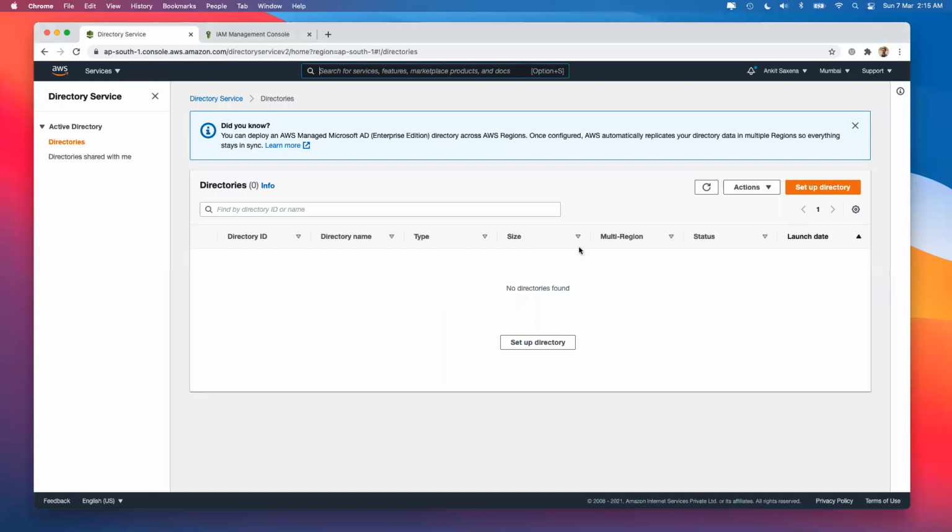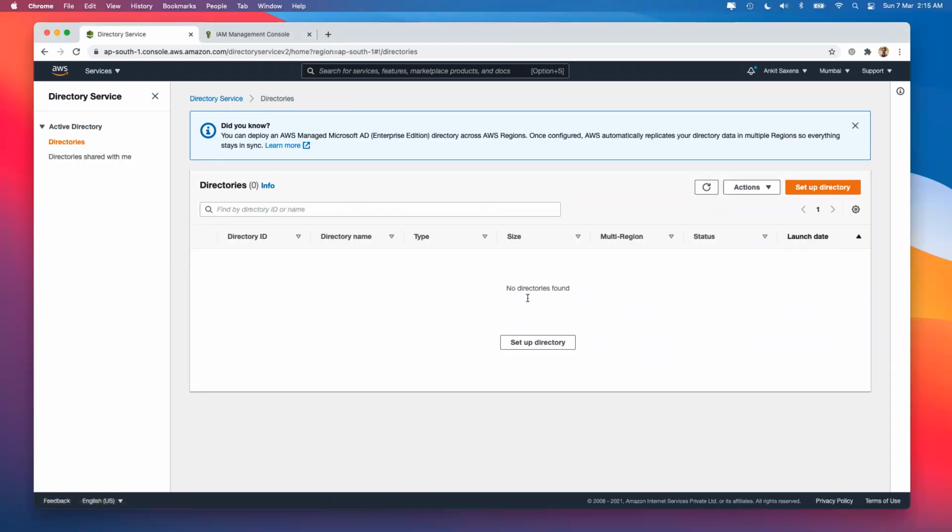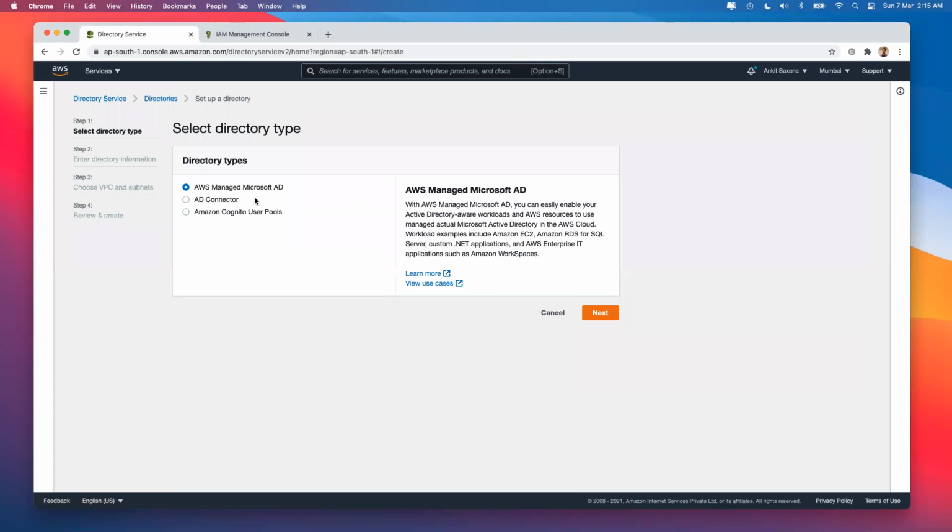So right now I don't have any directory over here. There's a new feature wherein you can automatically replicate your directory in multiple regions. If someone has shared their directory with you, which is the same as sharing an account, you can go to directories shared with me, and it will show you if any directory is shared with you. You can click on review, or click on delete if you don't want to be a part of that directory. Right now, let's go to our directories and set up a directory.